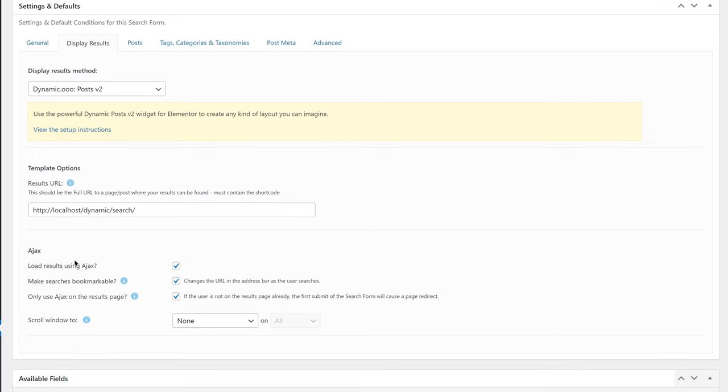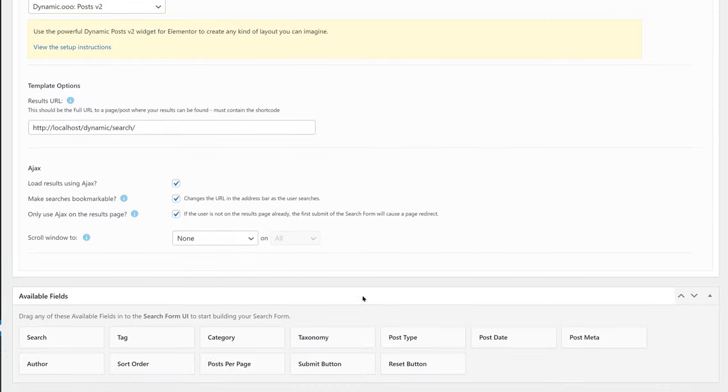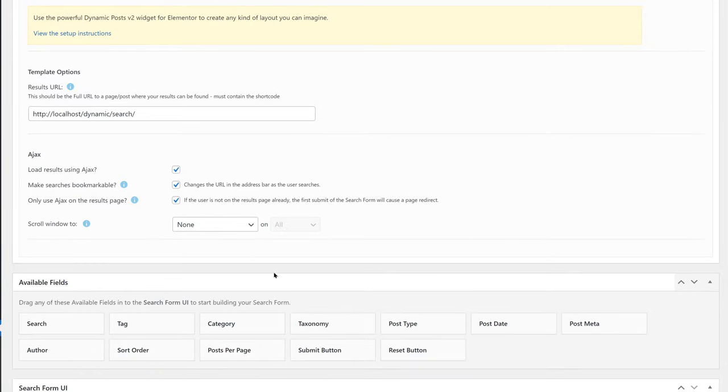Then we have these Ajax options. Without having to reload the page, the query would work if you keep it to true. Then we have make searches bookmarkable, only use Ajax on the results pages, and scroll window too. And when the button is clicked.